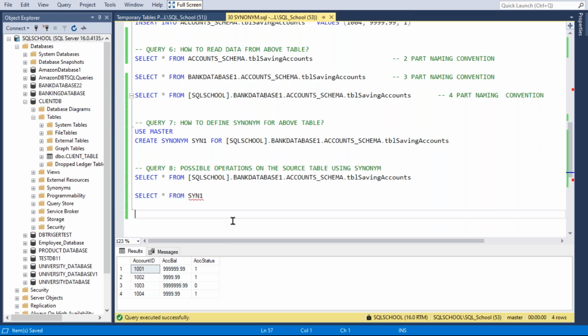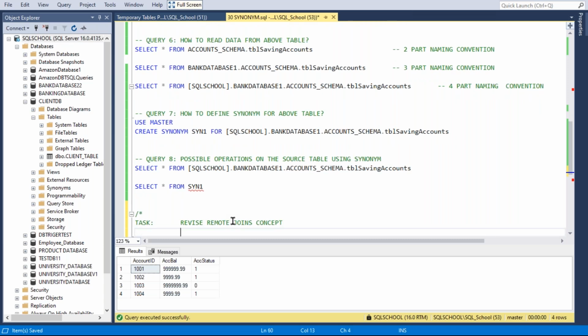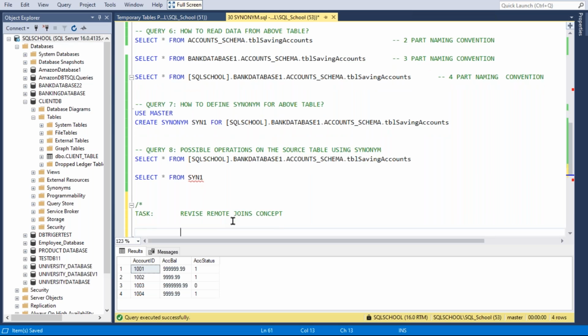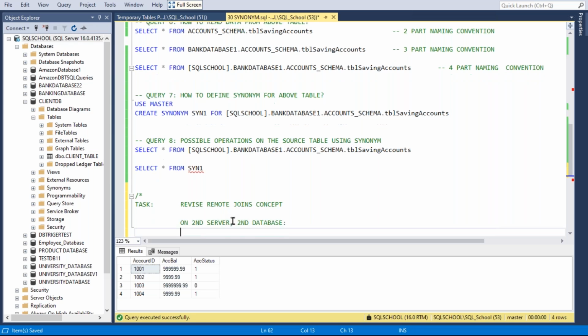After the class, a task item. Task: revise the remote joins concept from last week's class. Please revise it once. Then, on the second server, in the second database, create a synonym for the first server, first database, first table. What is that? The flight table from the earlier class.